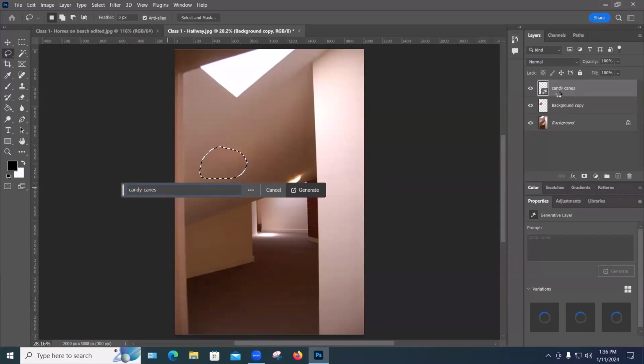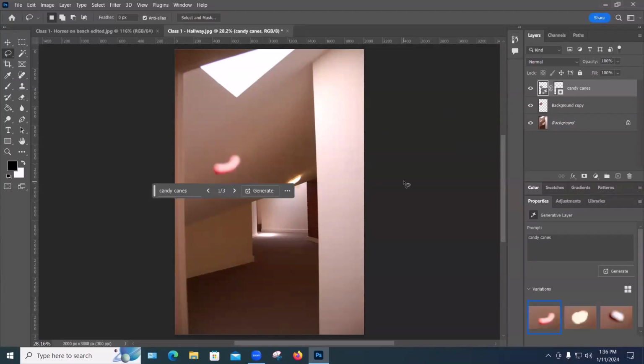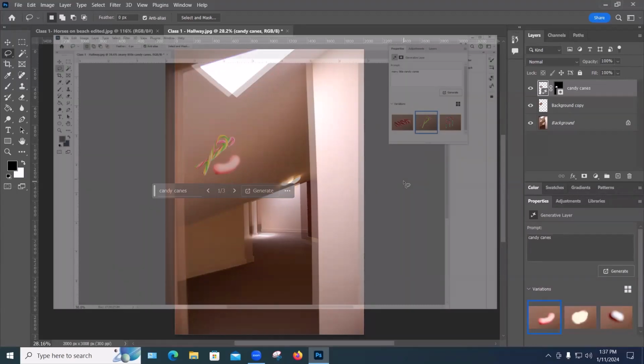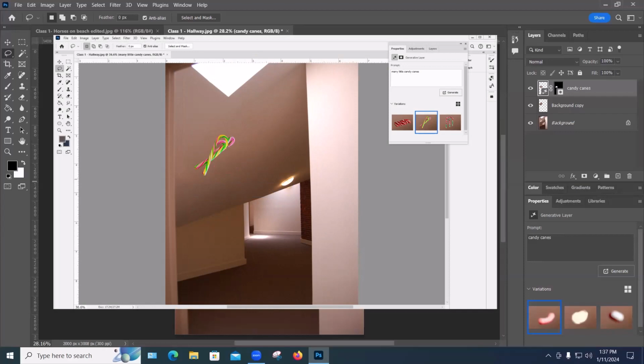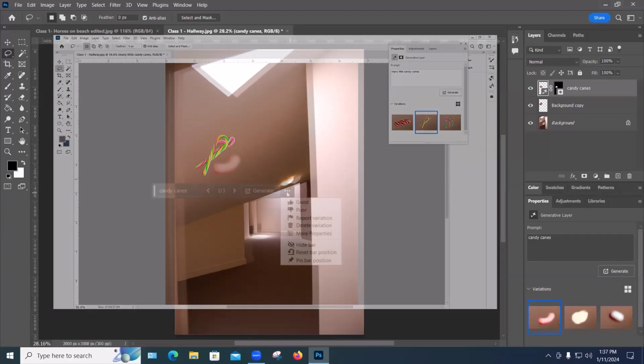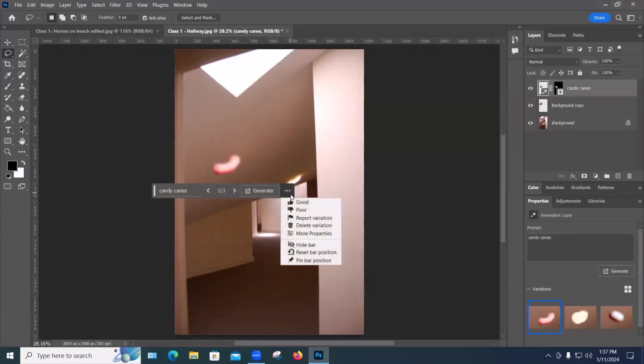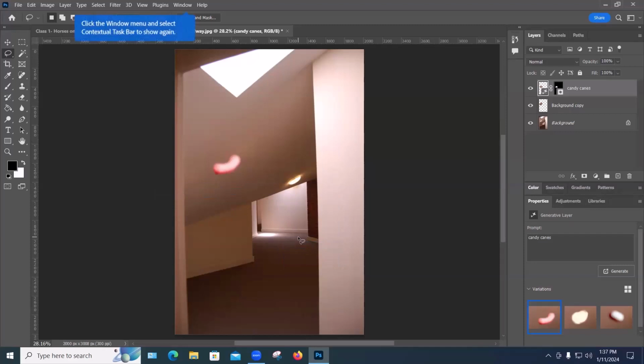So it's made a new layer called candy canes, and is thinking about it. Candy canes. Well, okay, many little candy canes. I don't know what you have to type in there. What happens here? Oh, hide bar is what I want to have happen. That's where it was. Hopefully that will never show up again. So we got a part of a candy cane.